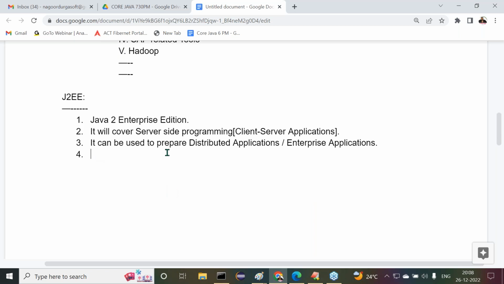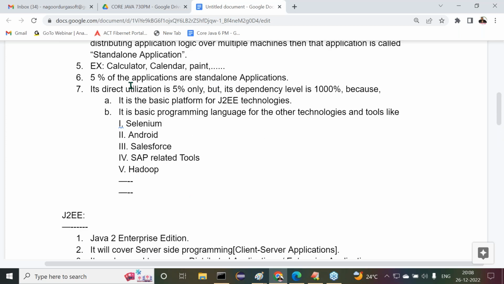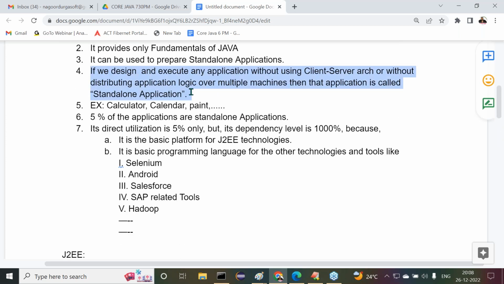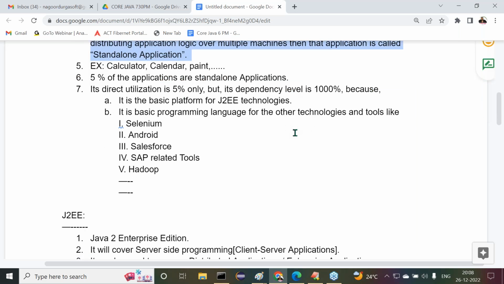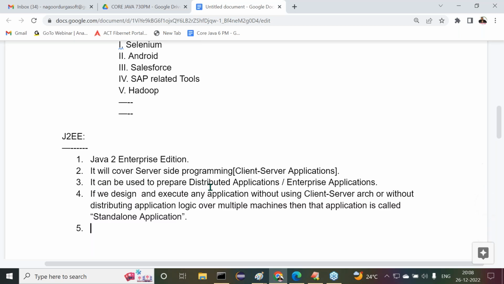Next one, all of you observe carefully. It can be used to prepare distributed applications or enterprise applications. But what is a distributed application or an enterprise application? First of all, tell me, what is a standalone application? What do you understand about this standalone application? If we design and execute any application without using client server architecture, or without distributing application logic over multiple machines, then that application is called a standalone application. But quite the opposite is an enterprise application or distributed application. What is this actually? Understand it clearly.